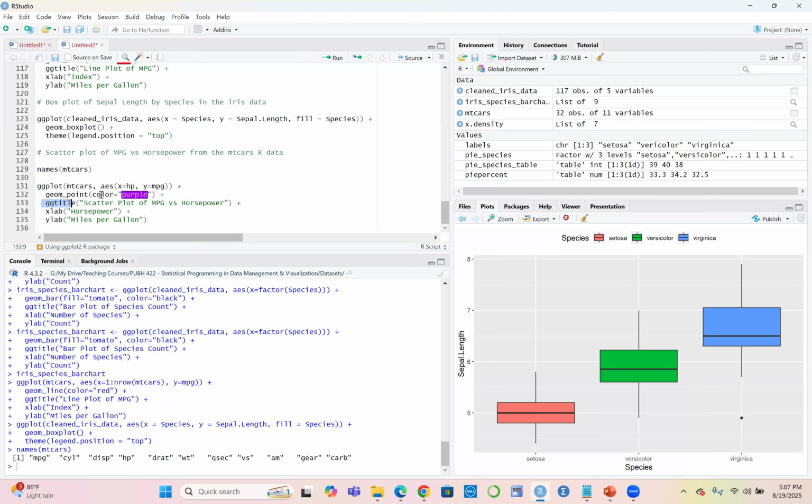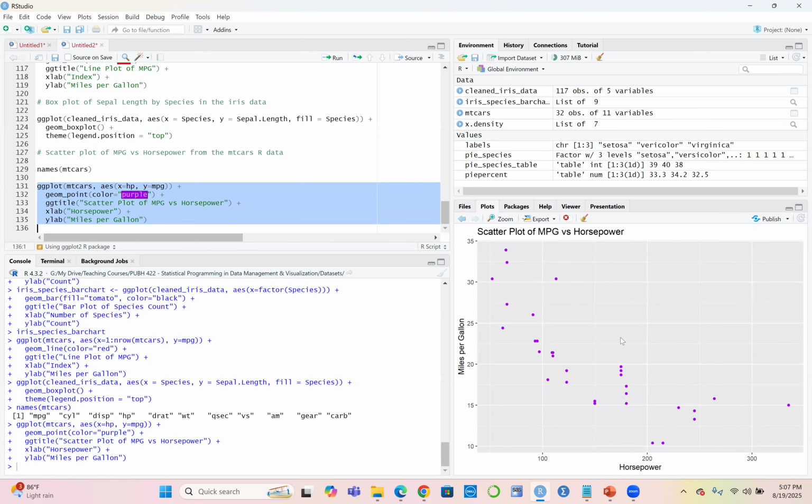Then within the scatter plot, the points of the scatter plot, we want you to give it a purple color. Then you use the ggtitle to give us the title of the scatter plot, which is a scatter plot of MPG and the horsepower, which is the HP, okay? The x-axis is representing the horsepower, and the y-axis is representing the MPG, which represents the miles per gallon, okay? Now we can run this entire thing.